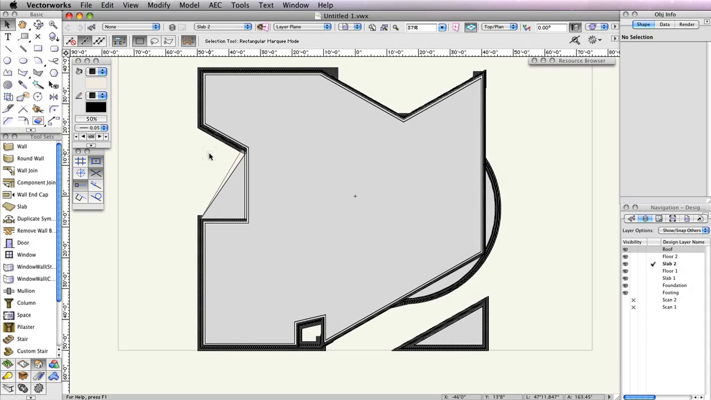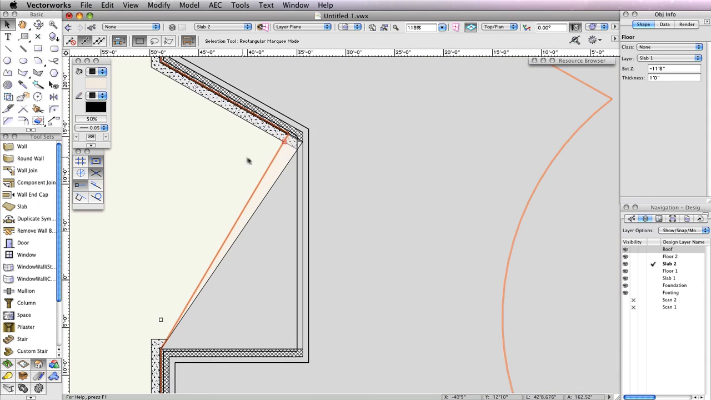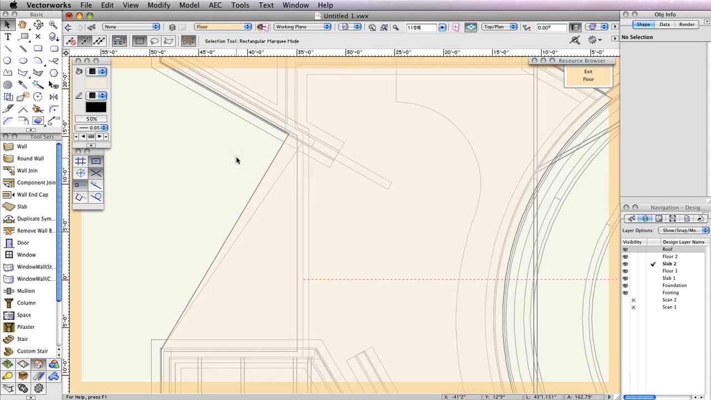When viewing this model from a top plan view, you should notice that the slab by the left entrance sticks out further than the building. To fix this, in the navigation palette, change the Layer Options drop-down menu to Show, Snap, Modify Others. Then, double-click the edge of the floor object that appears to the left of the porch roof.